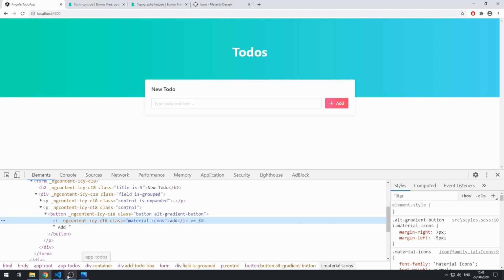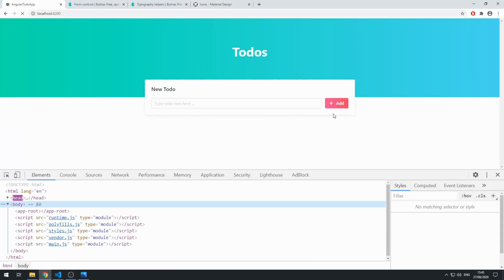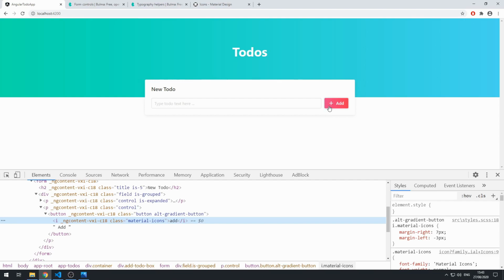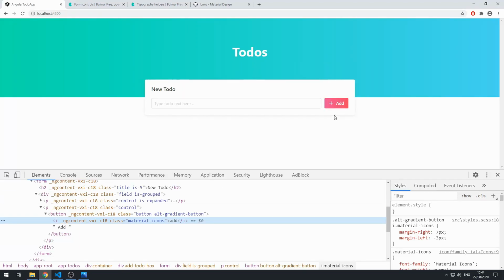But I think that's a bit too much. I think there should be a little bit more. So maybe if we do -3 pixels and save that, go back. And now, okay, cool. So now there is a little bit more space there. And I think that looks a bit more balanced. Cool. All right, so I think that looks pretty cool. I guess we could leave it like this. But I think maybe we can actually slightly decrease the margin right, maybe to 5 pixels. Save that, go back. And let's see. Cool. All right, so I think that looks pretty balanced. I think I like this button now.